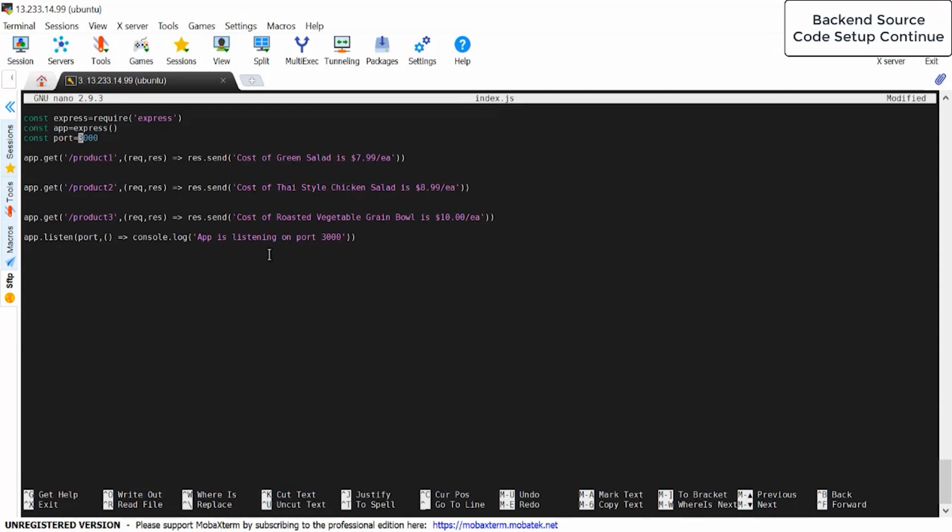It's up to you. If you want to use another port, then it is also fine. Let's go for port 4000. And here I need to edit all these things, the product 4 and this is product 5, and we need not have any product number 6. Just remove this.